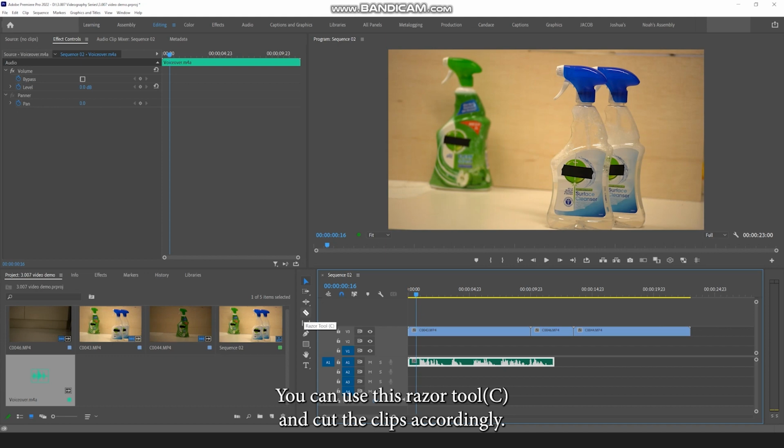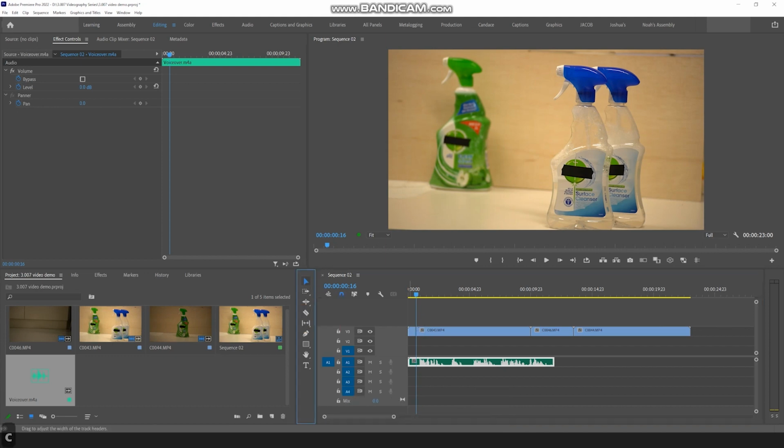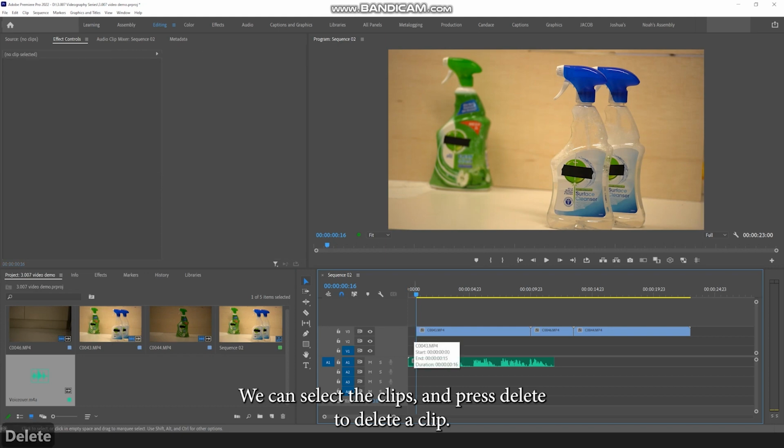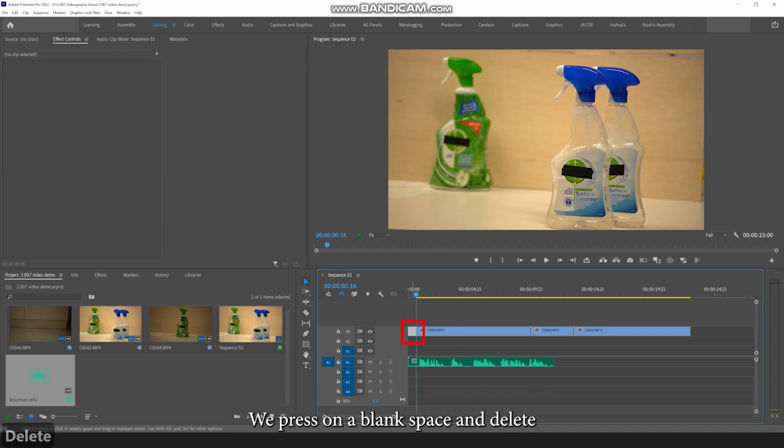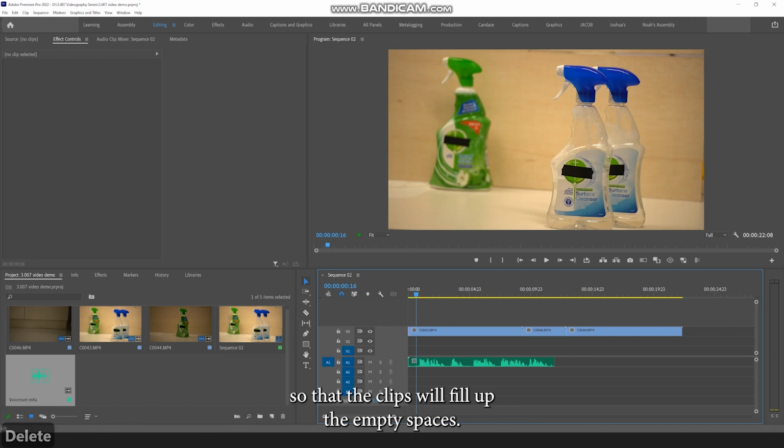We can use this razor tool and cut the clips accordingly. We can select the clips and press delete to delete the clips. We can press on the blank space and delete so that the clips will fill up the empty spaces.